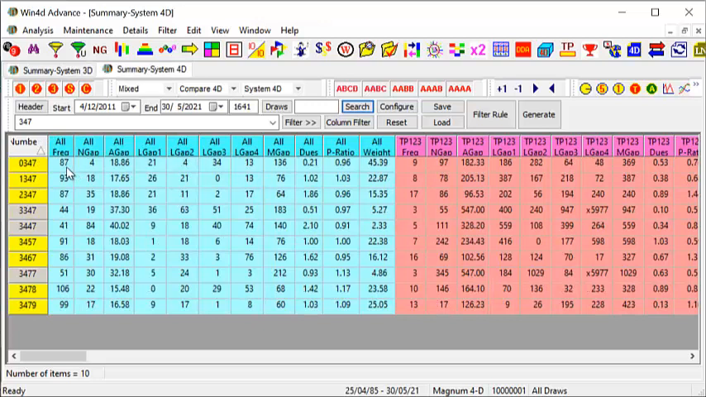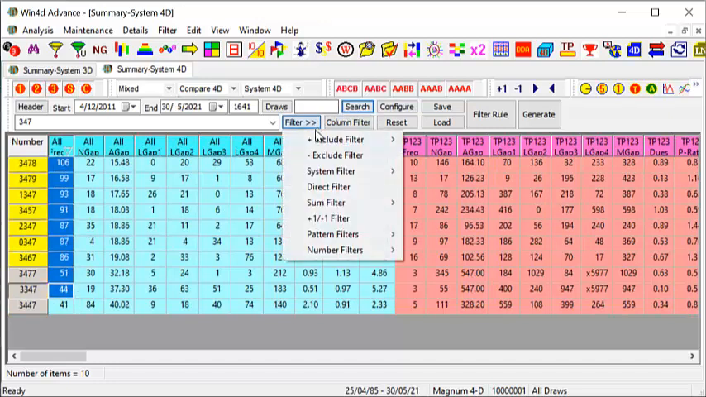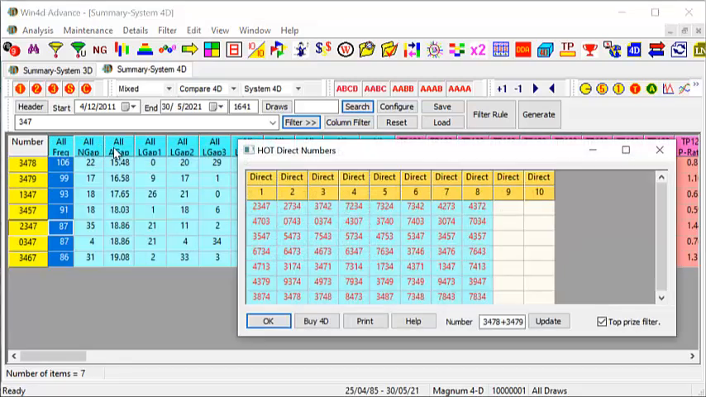So starting from 0347 all the way to 3479, of course the most frequent one is 3478. So let's highlight here, improve filter, go to the hot system, total they are all together 7 sets, and how are these 7 sets? I got this hot direct numbers for you here.